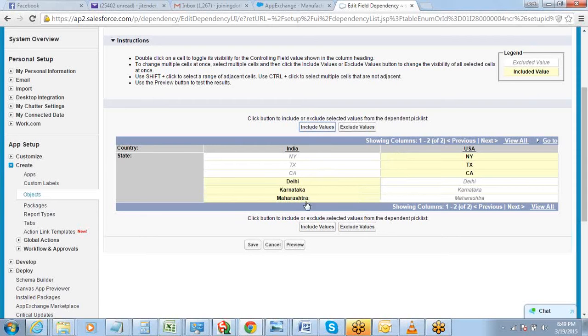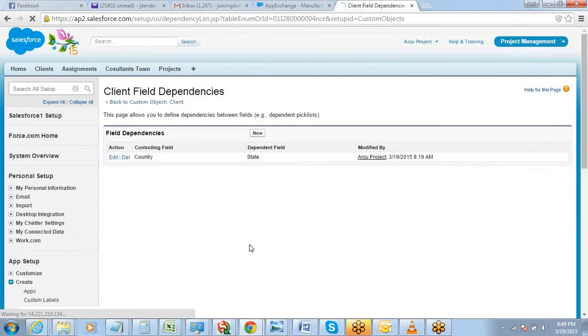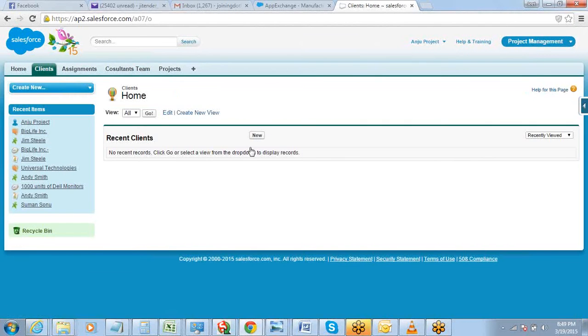So this yellow mark shows the included value. Under India, these 3 are included. Under US, these 3 are included. That is how simple it is. Save it. Now, once the end user tries to enter client information, clicks on new.